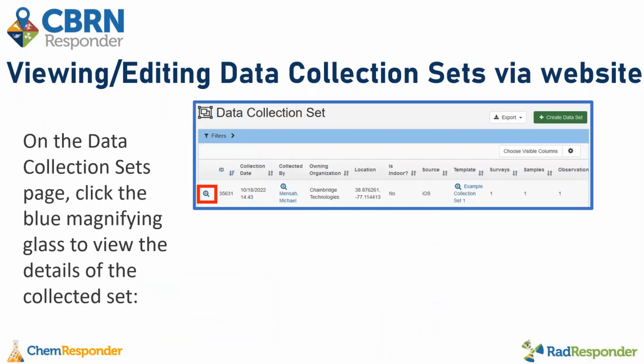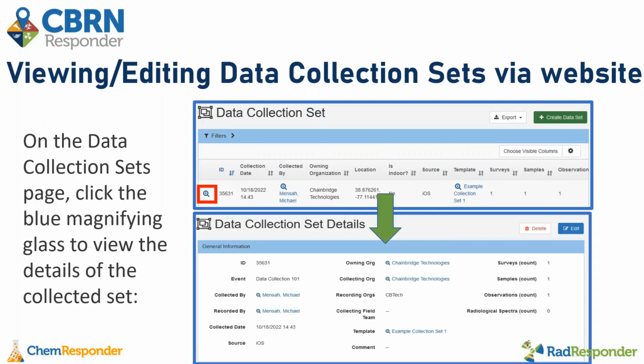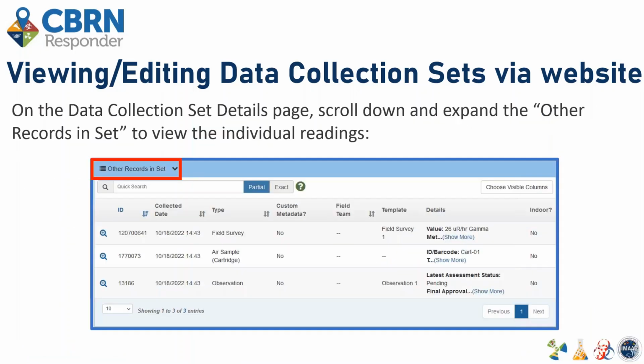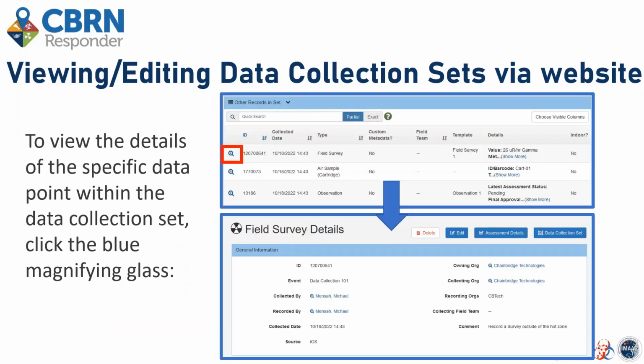On a data collection set page, select the blue magnifying glass to view the details of the collected set. On the data collection set details page, scroll down and expand the other records in set to view individual readings. To view the details of the specific data points within the data collection set, click the blue magnifying glass.